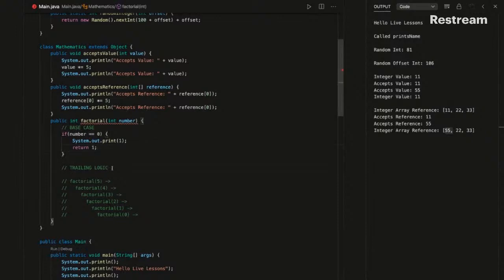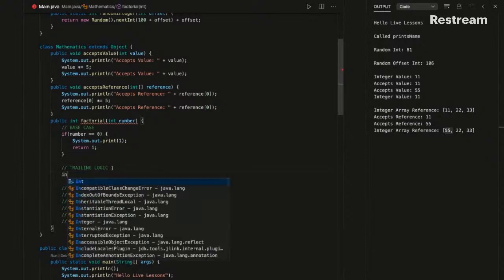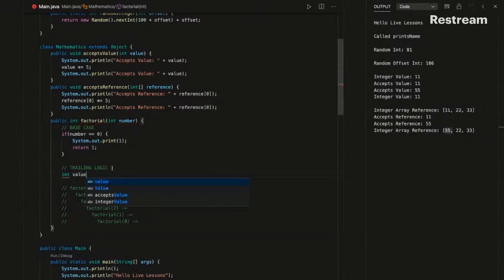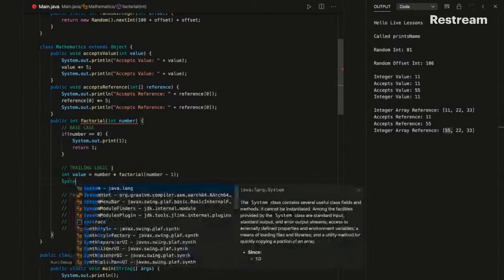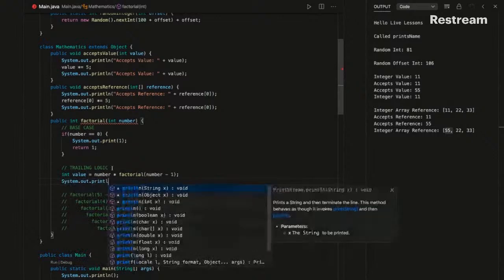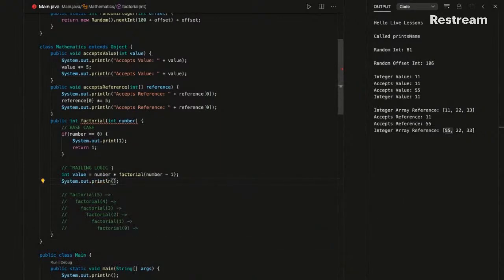So the trailing logic looks like this: int value equals number times factorial number minus 1. Okay. And we're also going to print the number, but with a comma in the front to kind of separate all the numbers visually.